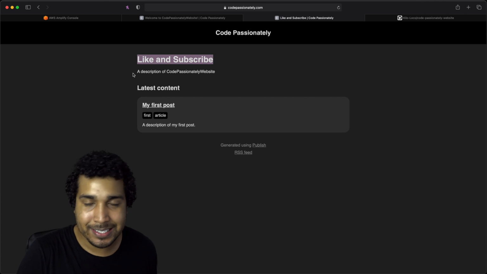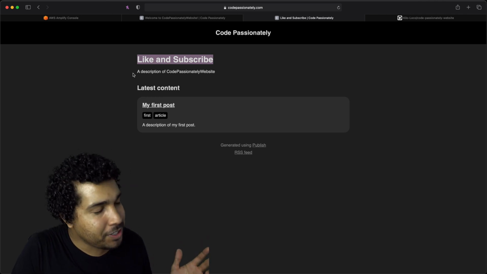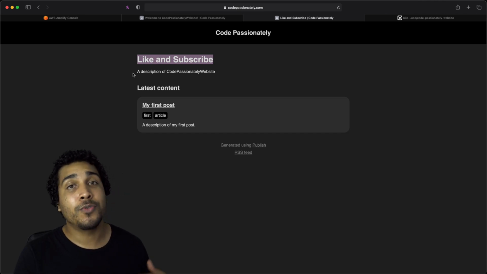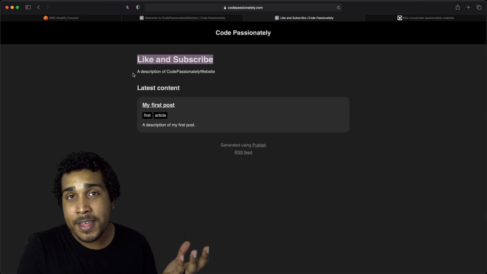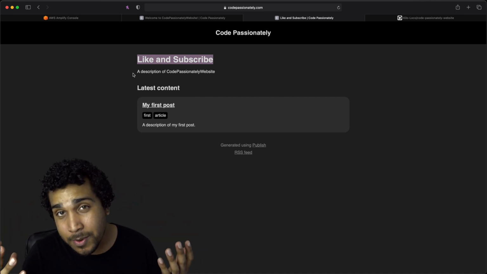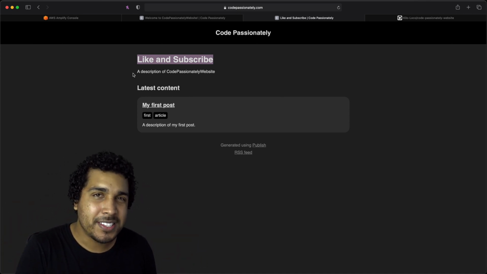We didn't have to write that nasty HTML code. Publish helped us out with that. Then we were able to deploy it to GitHub, have our code there. Then we used AWS Amplify to host the website. So it's a pretty good situation.